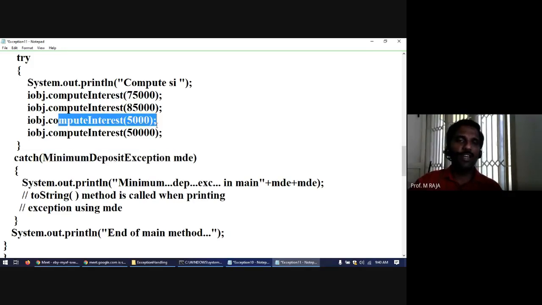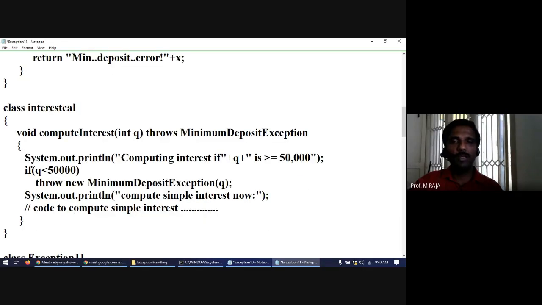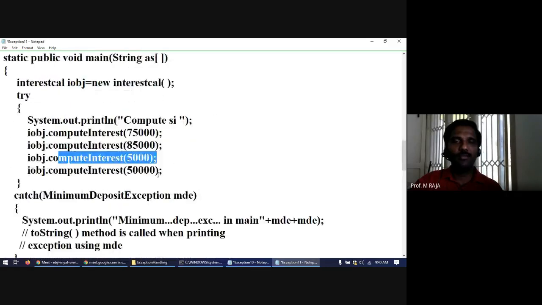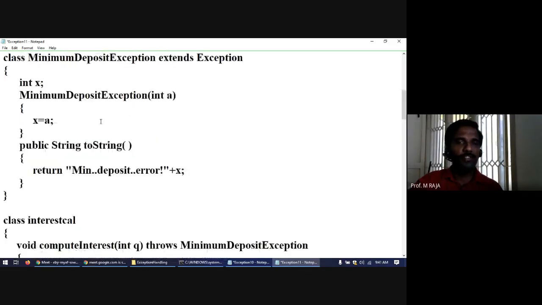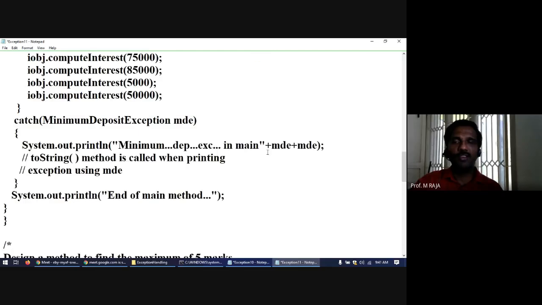So compute interest of 5,000 results in the runtime error through new minimum deposit exception. That runtime error is caught in this exception handler. So here you can see the message minimum deposit exception in main. MDE, what will happen means the toString method is called. If you put it twice, the toString method's output, minimum deposit error 5,000, is appended twice. Then the end of main method.